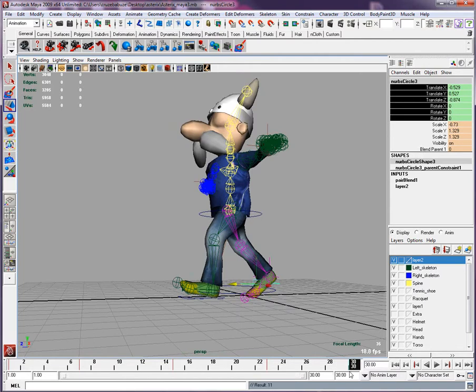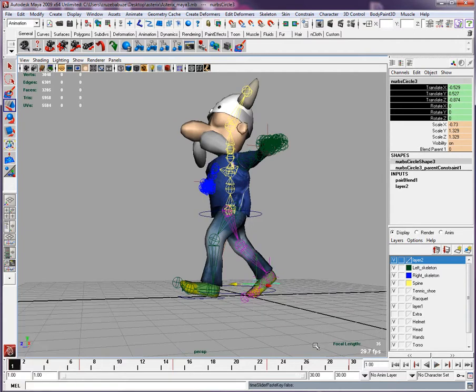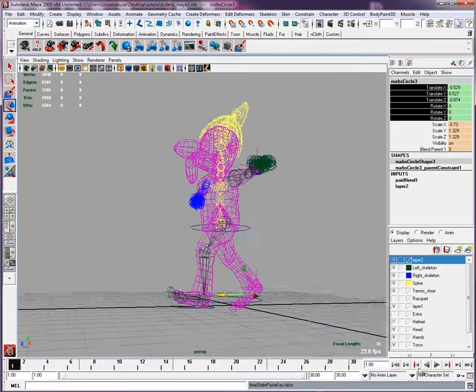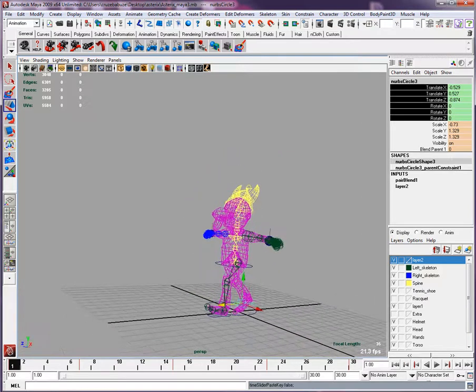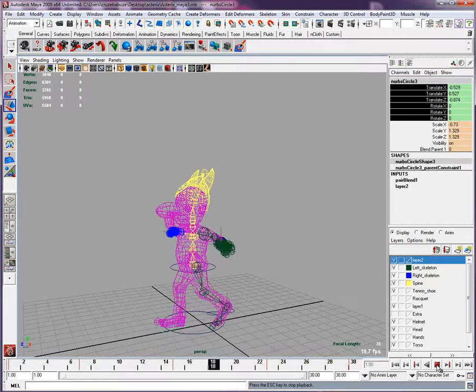So I'm gonna make a key right there. I'm gonna copy that key to the first one too. Right here. Let's click on four so we can see the wireframe. See how it works out for us. Yeah, better.